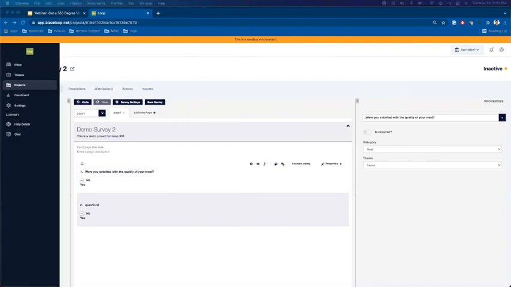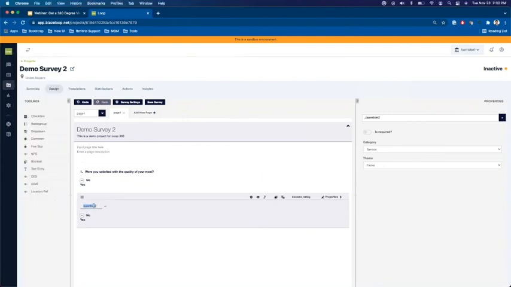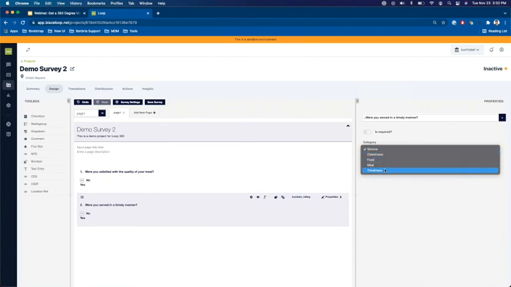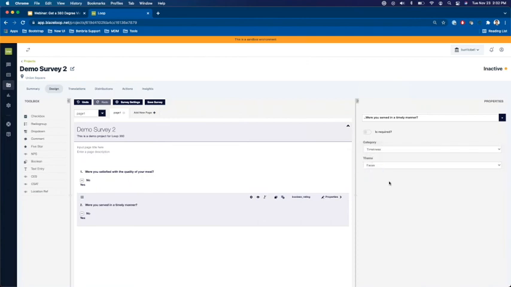Our second question was around timeliness. So, were you served in a timely manner? Once again, from the category dropdown, we will choose the appropriate category. And then let's say for this one, we don't want this to appear as faces, but we want this to appear as thumbs up or thumbs down. We can change the theme of that from the dropdown here.